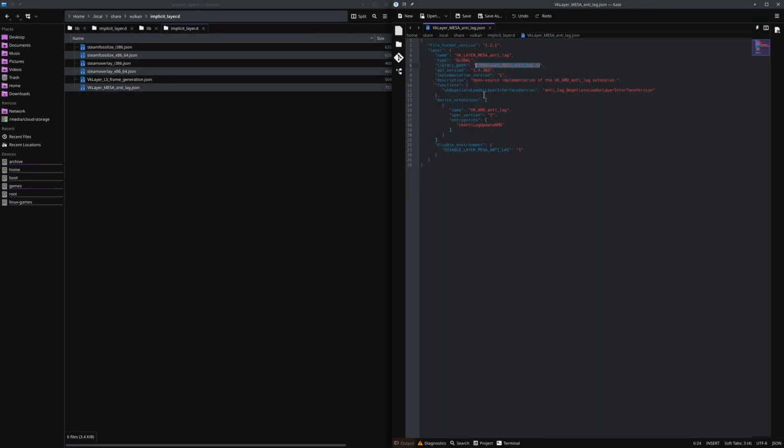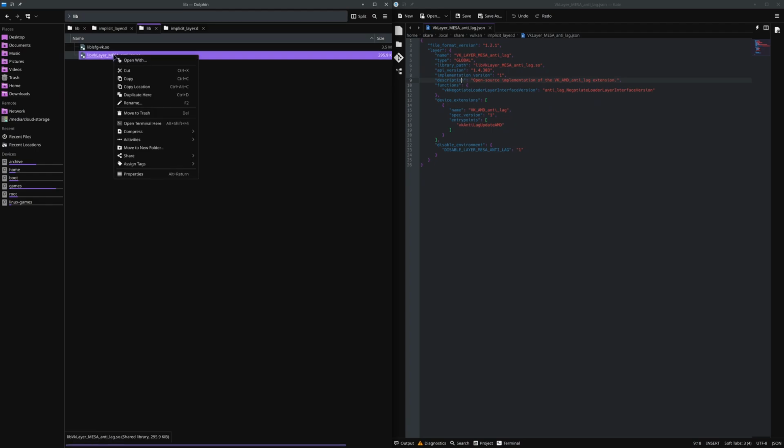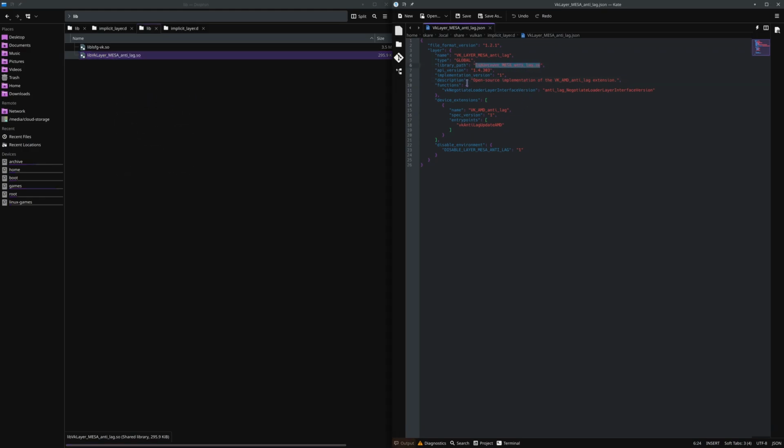You see there's a path right here on the library path in that JSON file, and what we need to do is copy the full path of our binary file into that. So I'm in my library folder here, and what I can do here in Dolphin is just copy the location, and I'm just gonna paste it here. Obviously you can do whatever tools you prefer, but this is a convenient way of showing it.